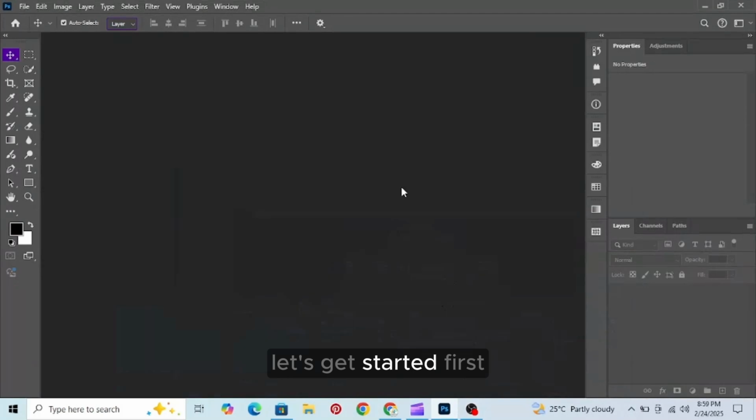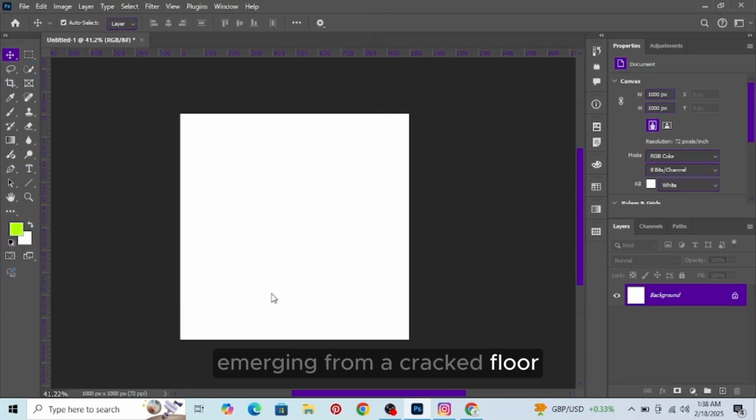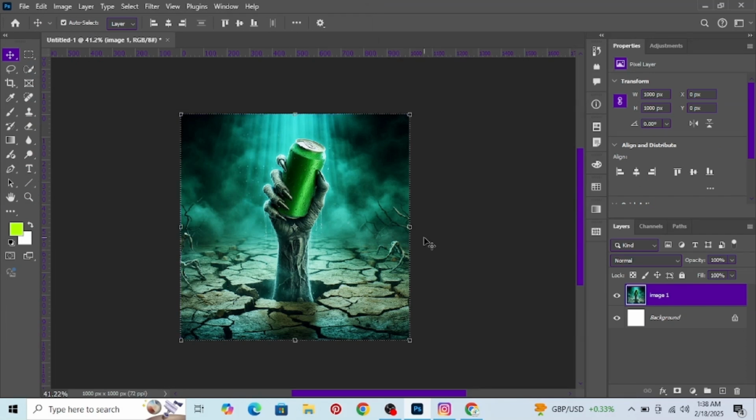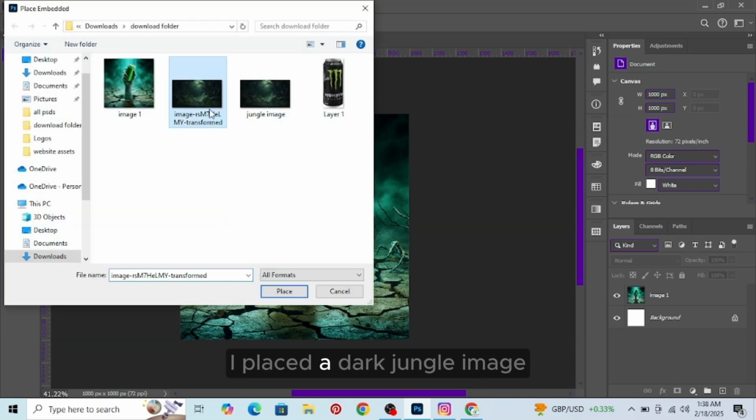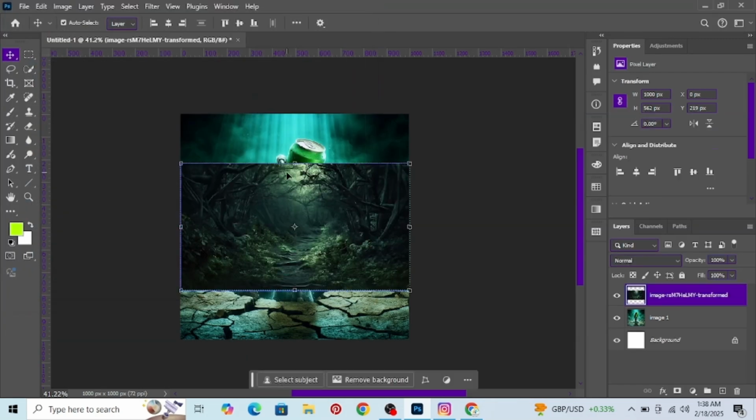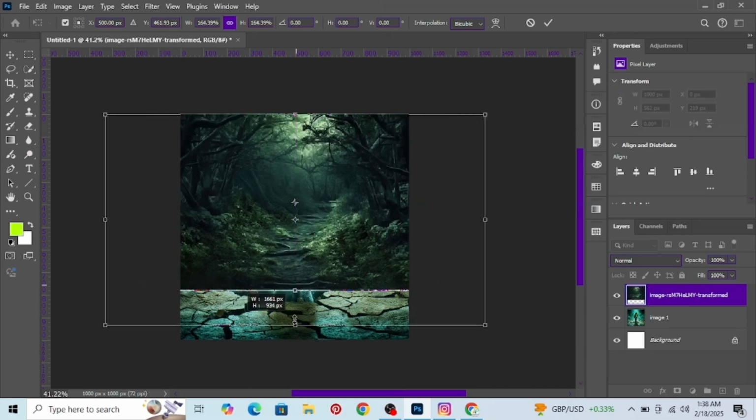Let's get started. First, I place an image of a monstrous hand emerging from a cracked floor. To enhance the horror vibe, I place a dark jungle image and transformed it according to the canvas.